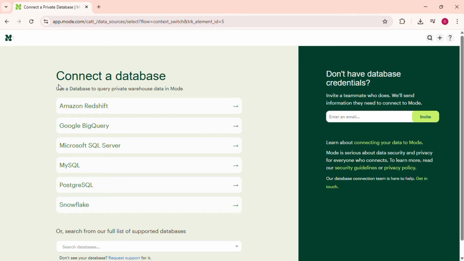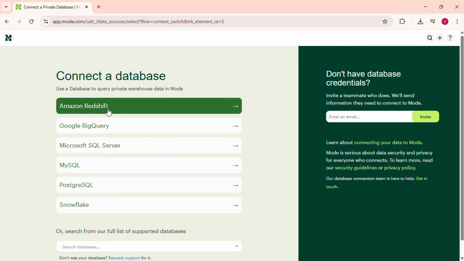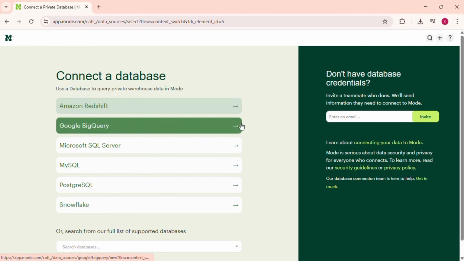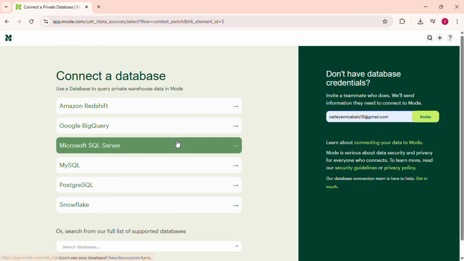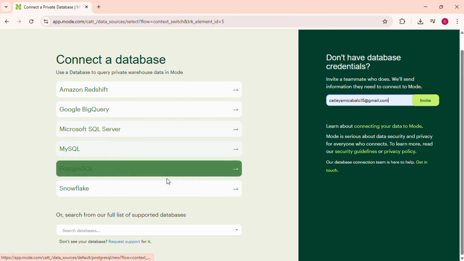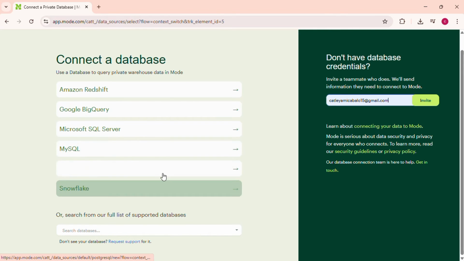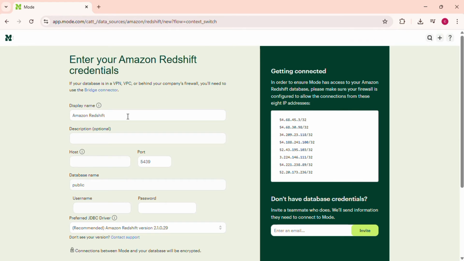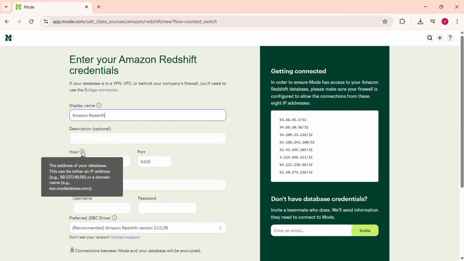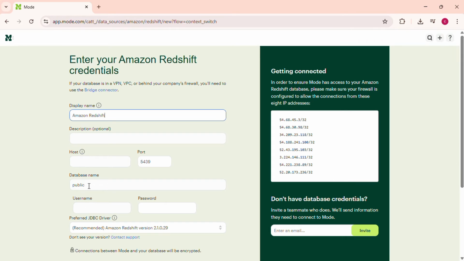Number 2. Connecting to data. Supported data sources. Mode supports a variety of data sources such as PostgreSQL, MySQL, Redshift, BigQuery, and Snowflake. To connect, go to Settings, Data Sources. Click Connect a Database. Enter the credentials and connection string. Test the connection and save. Once connected, Mode can directly query your databases.